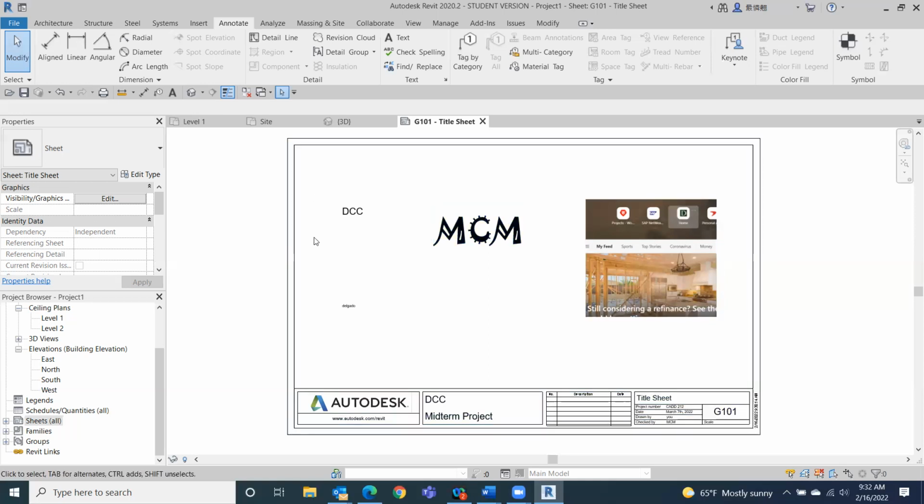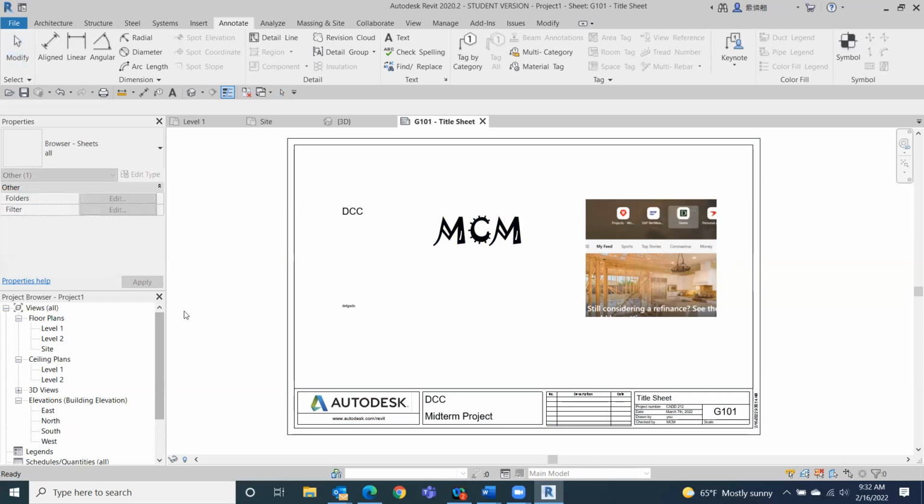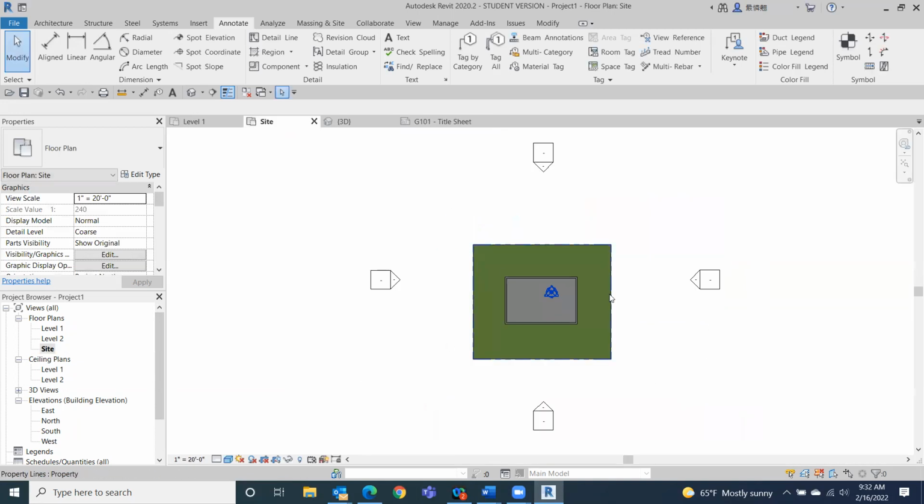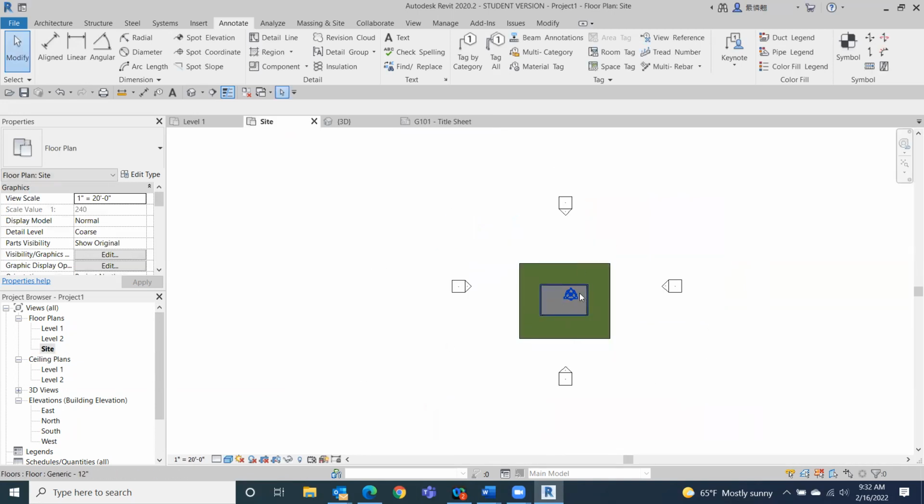So create your title sheet with that information that we just went over, and then also create your site. Make sure that that site is removed from the interior of the building. Once you create the sheet, it's automatically going to save it. And that's pretty much it for today.